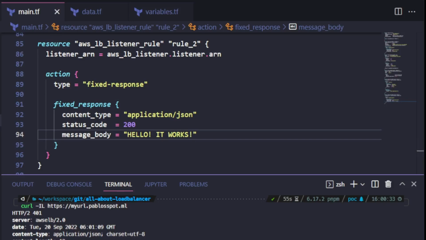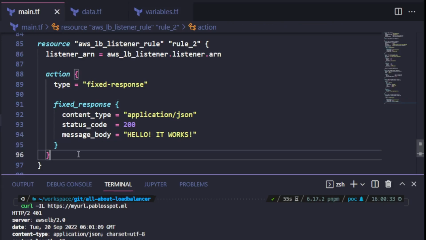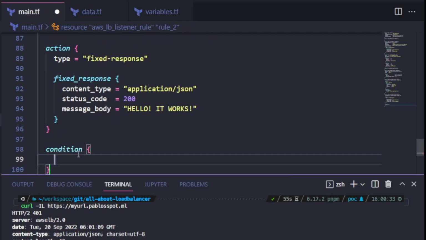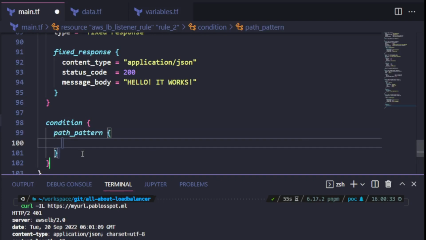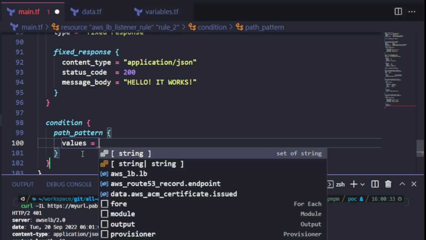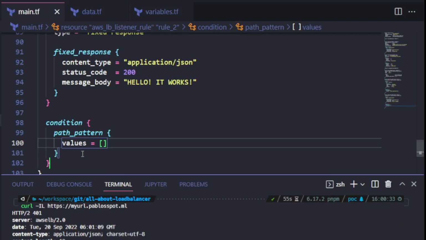And then I'm going to add a new condition block. And instead of using host header, I'm going to use path pattern. This block also needs a values property. And then I'm going to set the values to contain slash my test.